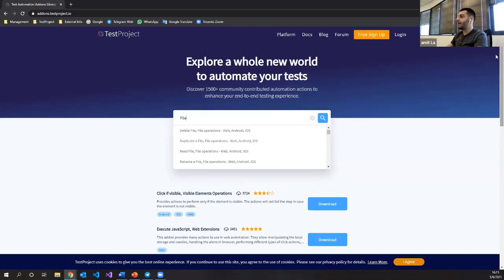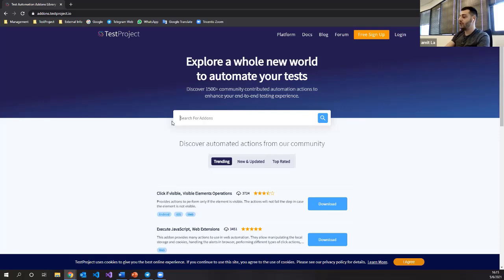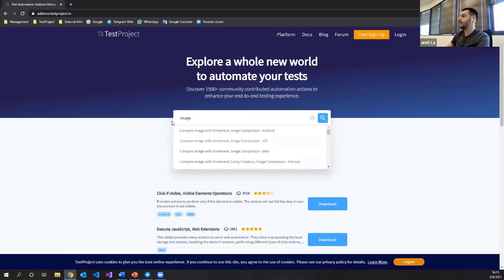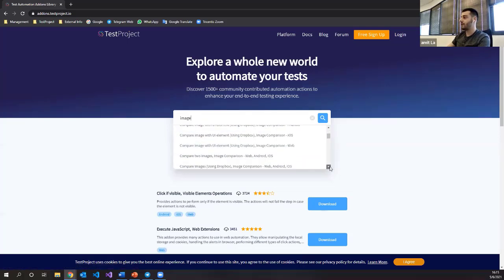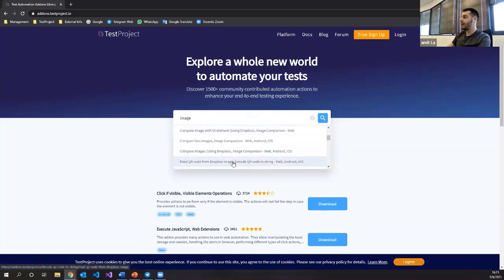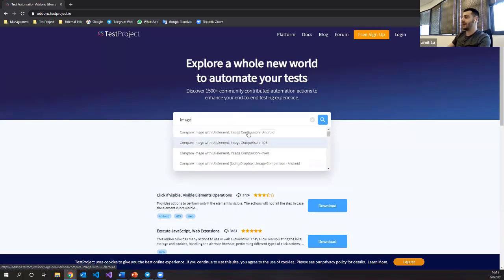Let's look at image comparison for visual testing. So we can compare an element's image. We can take screenshots. As you can see, we can do so many things using this amazing library.